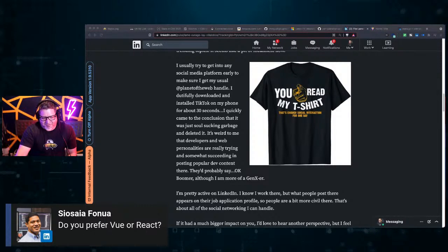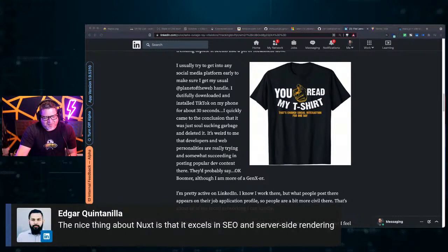So let's see. There's more questions here. Somebody says the nice thing about Nuxt is that it excels in SEO and server-side rendering. Yeah, that's a problem that single-page applications often have. There are a lot of ways that the platforms work around it. One of the things they're trying to do is pre-render as much as possible and create static versions of sites where that's possible as well. Those platforms can really help you with that sort of thing.